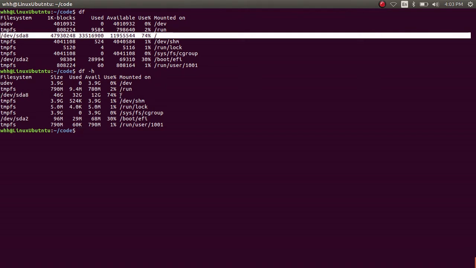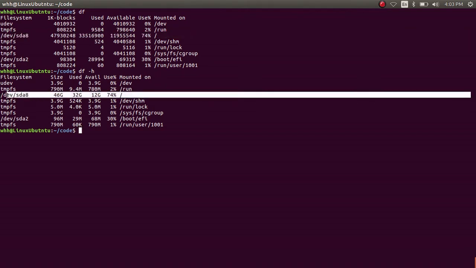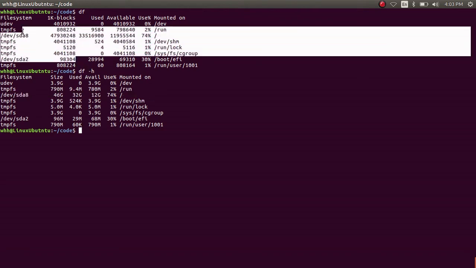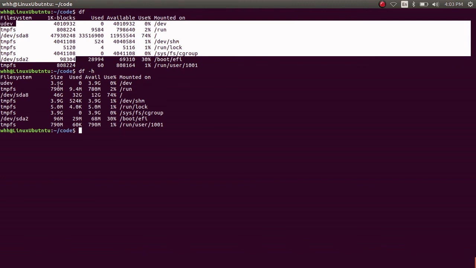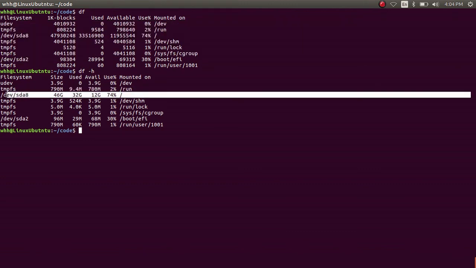Here we can clearly read the output in GB, but otherwise we can't tell whether the output is in GB, MB or kilobytes. So this is our mounted file system and its size is 46 GB, and I have used 32 GB of it, and the available size is 12 GB.